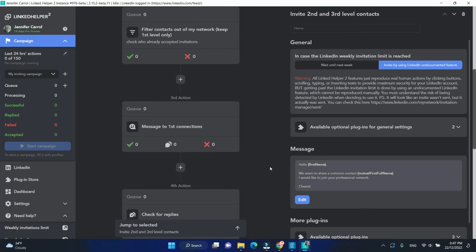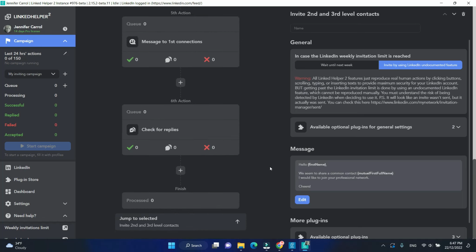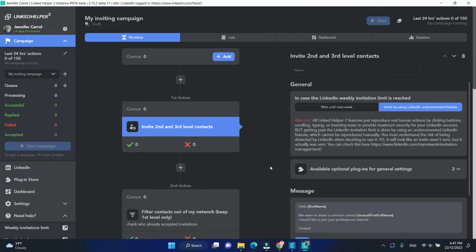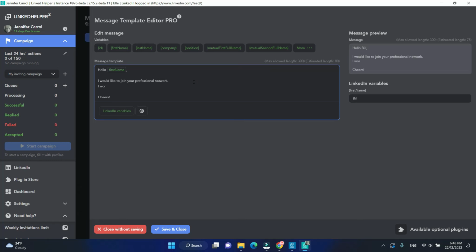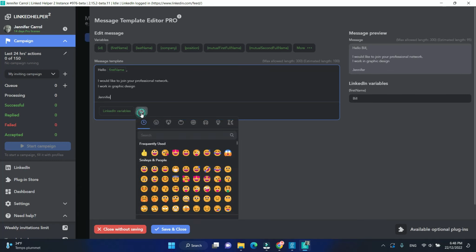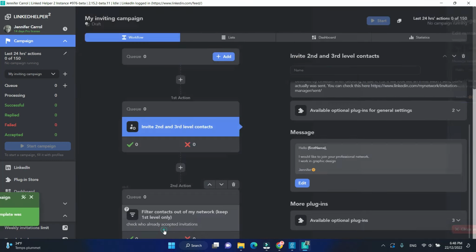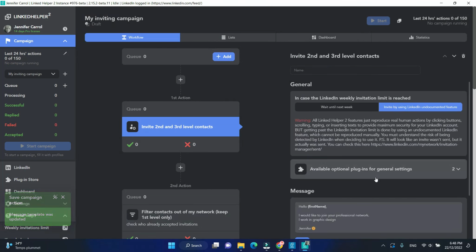Here's your complete workflow on the left side of the ribbon. In the right part of the screen, you can make changes to any action in the workflow. For example, you can change the message template or enhance your actions with advanced settings available in the plugin store.